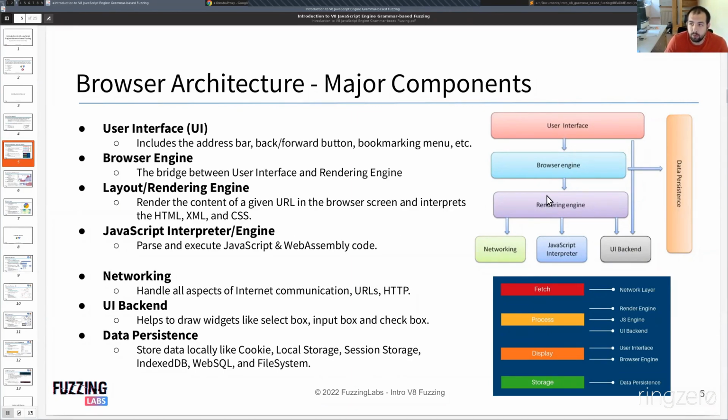Basically, this rendering engine will need to communicate with the JavaScript engine, which will be the one in charge of all the JavaScript and WebAssembly code. So it will be this part that we're going to target for the training. And then you have a bunch of other components. You can think of the networking part that will handle all the internet communication. And most of the time, depending on the browser, it could even handle stuff like TCP/IP and so on.